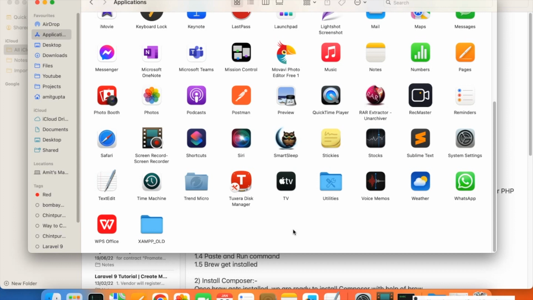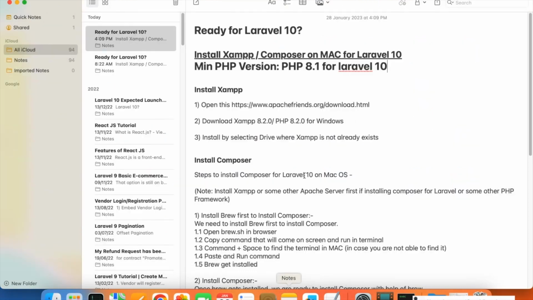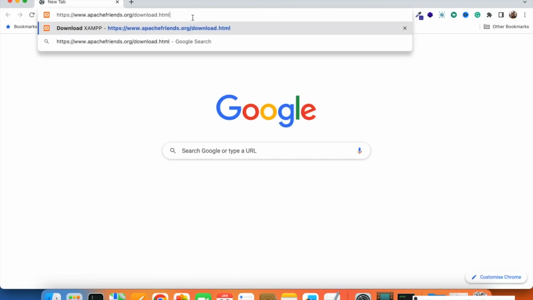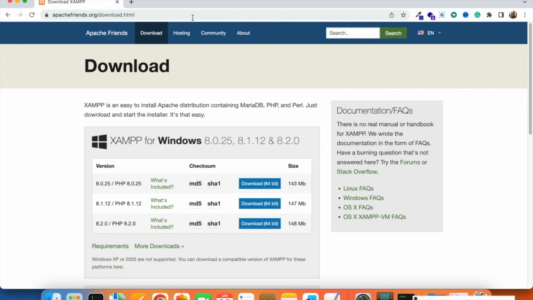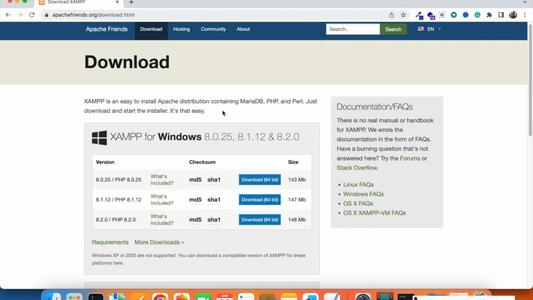So now I'm ready to install the new Xampp. I'm going to follow these few steps. I'm going to open the website apachefriends.org. You can follow these steps even if you are a new user of Laravel 10 and have not done anything before. You can also follow these steps if you have the older version of Xampp. Then you can simply rename it like we have done, and then you can simply install the new Xampp.